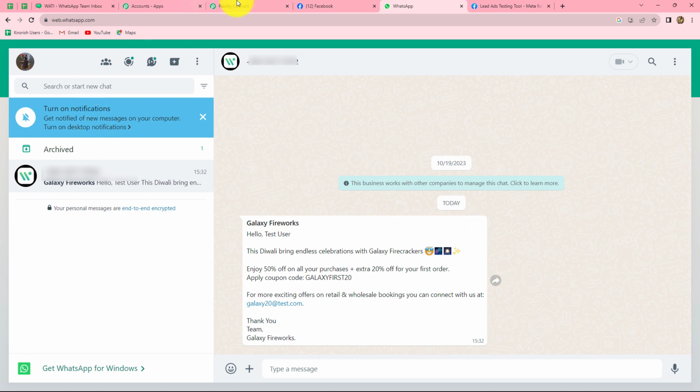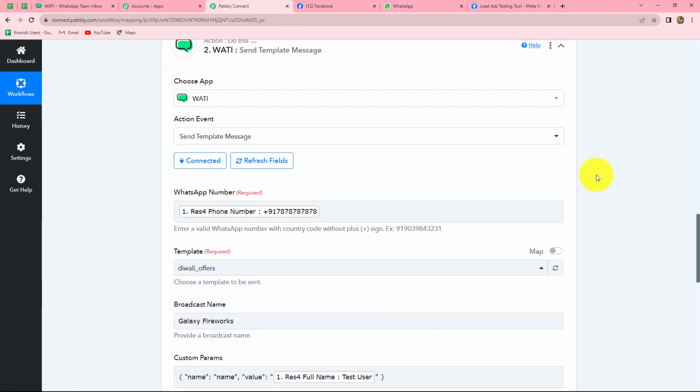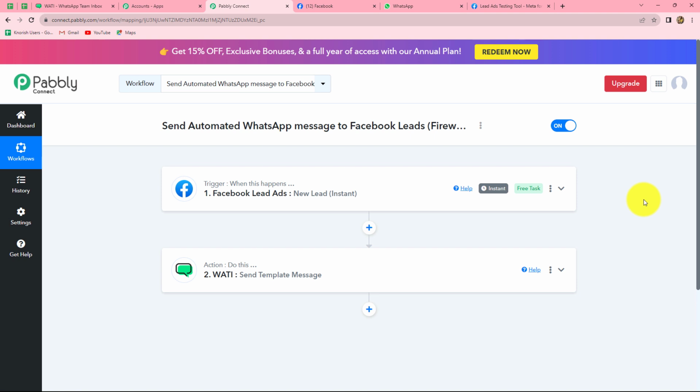So let's go back on Pabbly Connect and we will summarize what we have done in this workflow. So we have taken two simple steps here, trigger and action. In trigger, we have taken Facebook Lead Ads, and in action, we have taken Vati. And we have connected both of them by using Pabbly Connect in such a way that now whenever a new lead will be generated for our Firecracker business from Facebook Lead Ads, automatically a WhatsApp template message will be sent to that lead by using Vati.